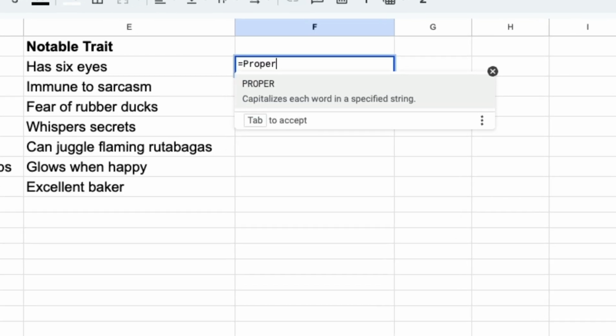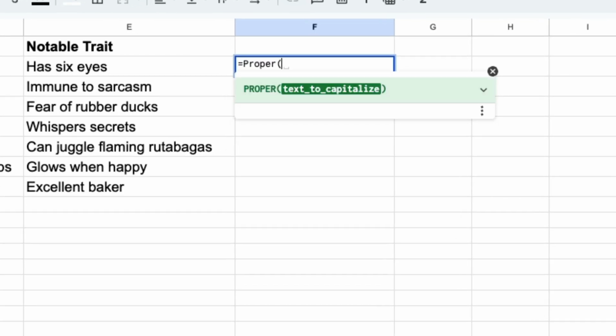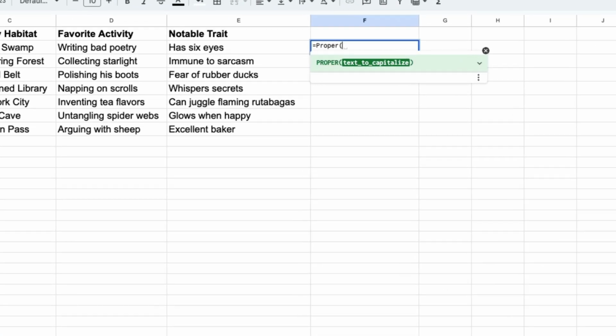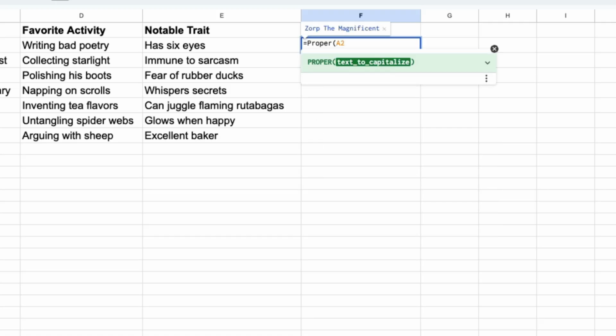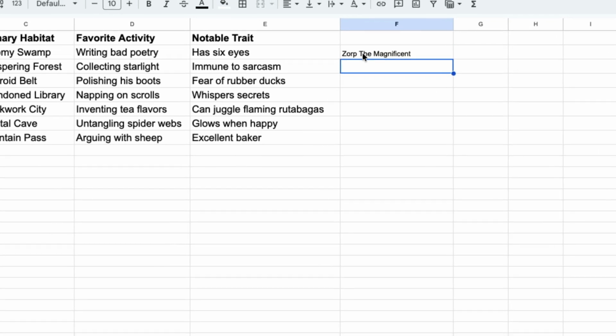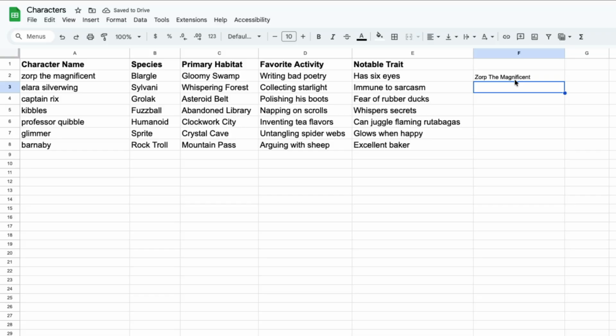You type equal, then proper, then parentheses, and then you can click on the cell or you can type the name of the cell of the text that you wish to change. So here I want to change A2. Notice that it gives a preview of what it'll look like above. And then when I press enter, the first letter of each word is capitalized.